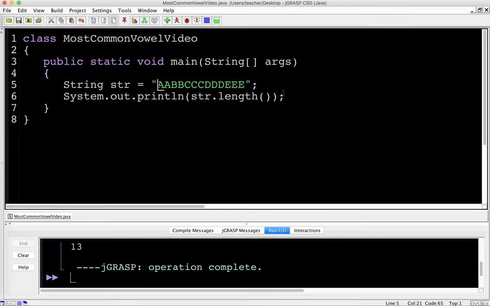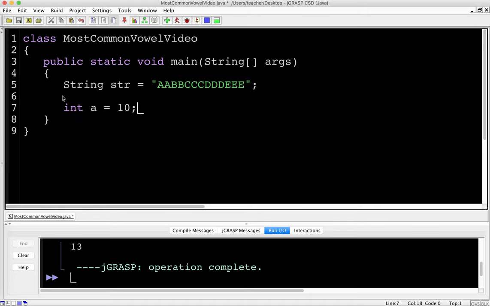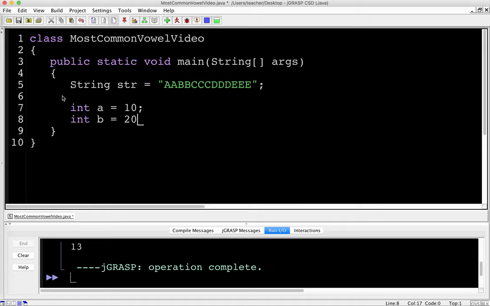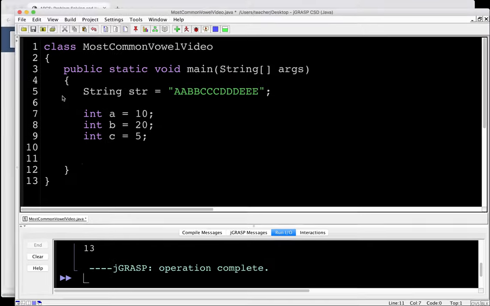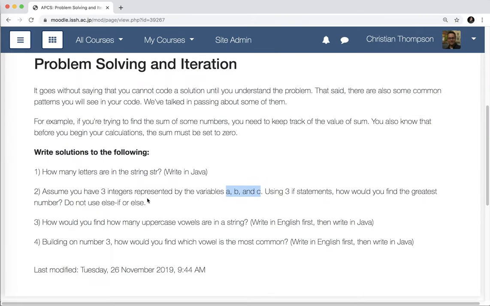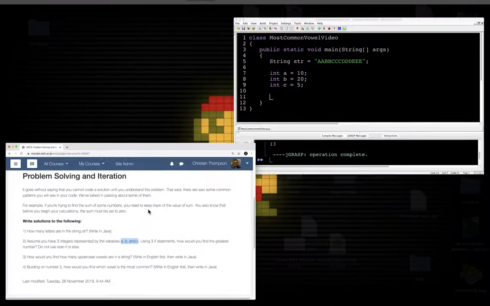So what I'm going to do is get rid of this. I'm going to keep string there because I'm going to need that in a minute anyway. So I'm going to say int a equals 10, int b equals 20, and int c equals, let's say, 5. Okay, so looking at this problem, ask yourself, what do you want to know? And this is the real key to this question. What do I want to know? I want to know the greatest number.